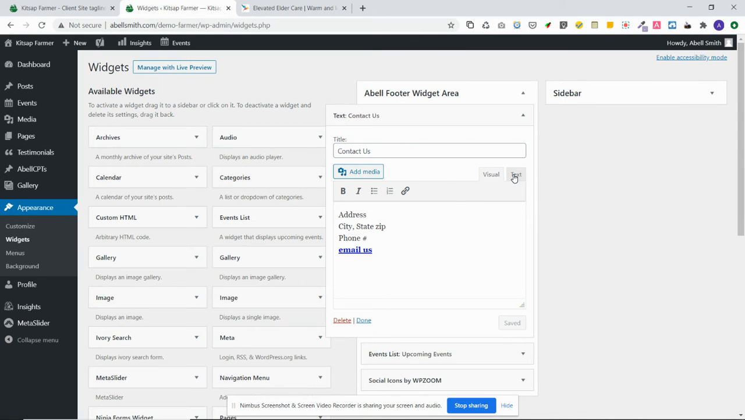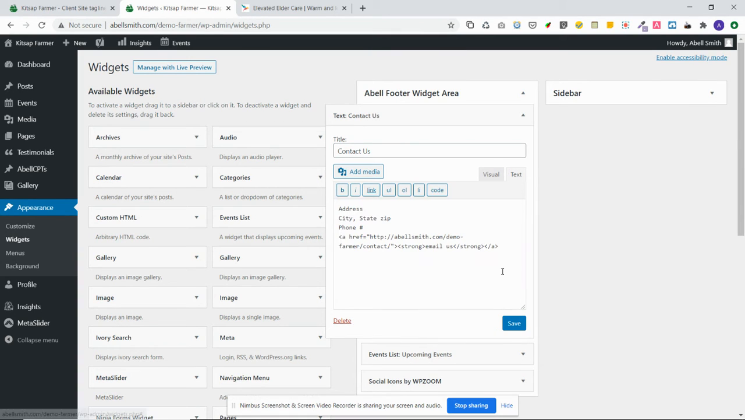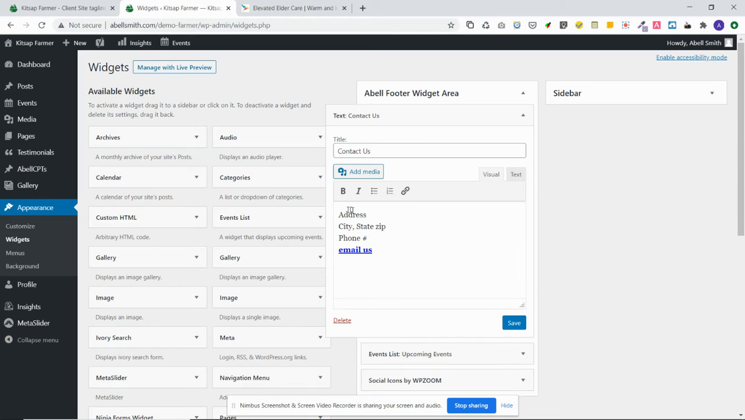So if I want to use the text editor, I can do it this way. If I want to just use the visual editor and not deal with any HTML code, I can do it this way. So in this case, I'll put my own address in there.